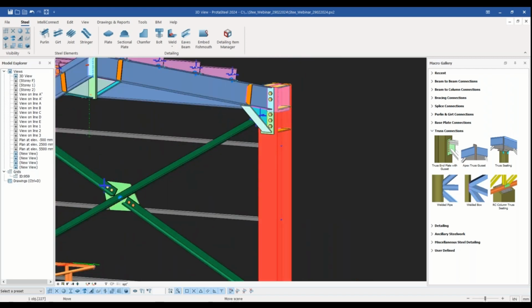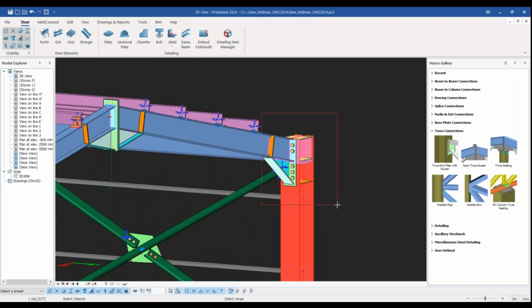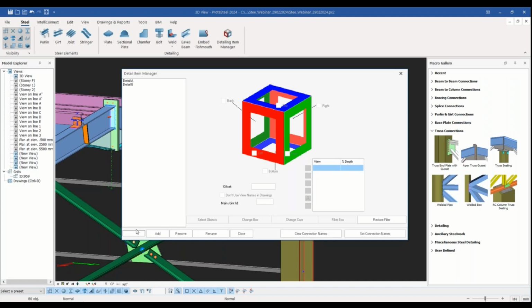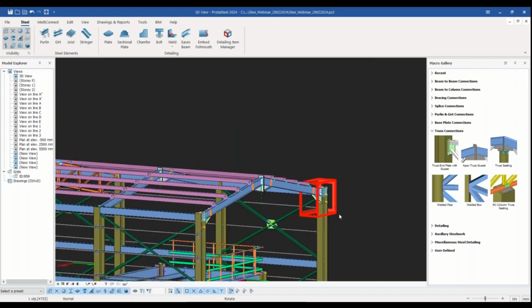Of course, we can select this connection as well. So this can be detail C. Let's click to select objects. I already selected, so I just need to right click, and we can add 3D views as well. If you want to change the views, you can simply remove it and add the relevant view that you want. Okay.